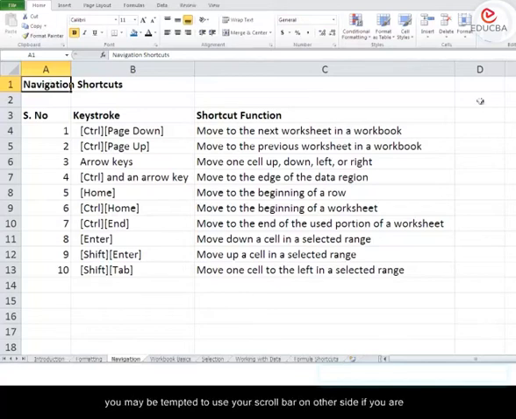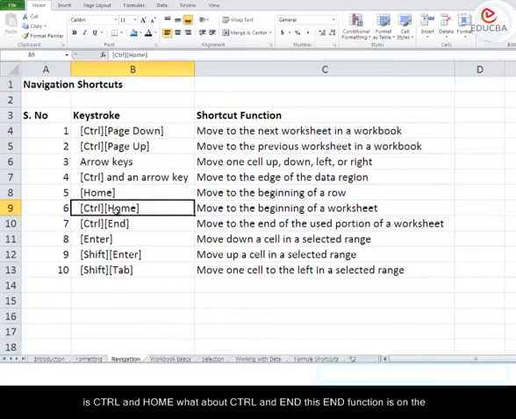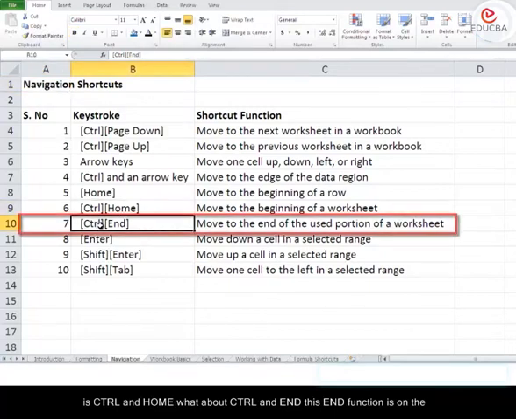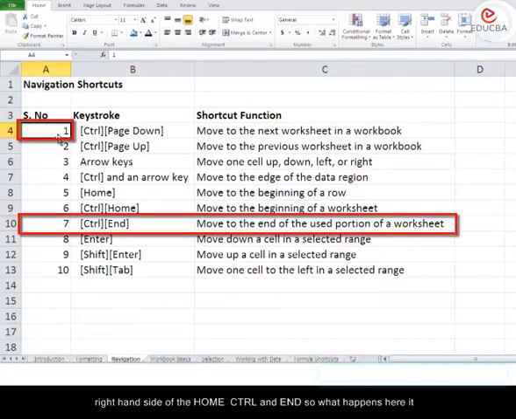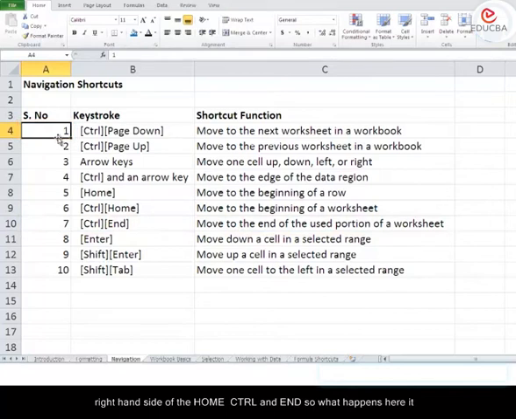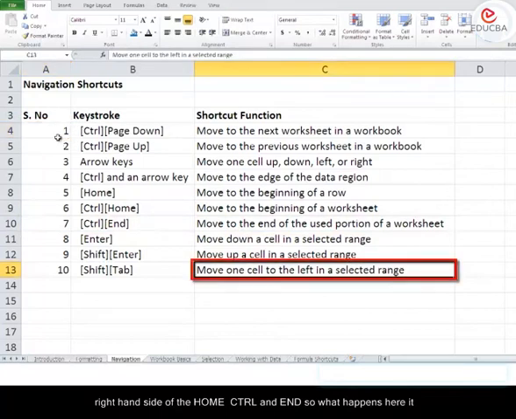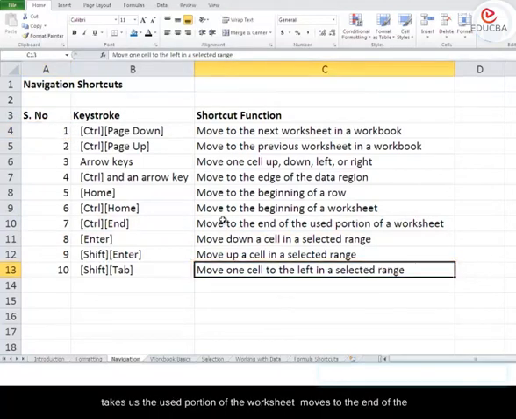On one side you may be tempted to use your scroll bar. On the other side, if you are really aware of these shortcuts, you can just press Control and Home so that you can move up the ladder and save a lot of time. So this is Control and Home. What about Control and End? The End key is on the right-hand side of Home. What happens here? It takes us to the used portion of the worksheet. It moves to the end of the used portion of the worksheet.